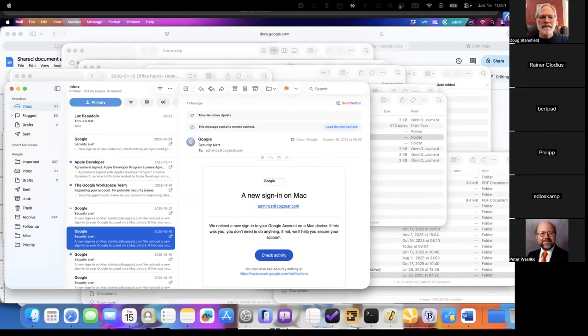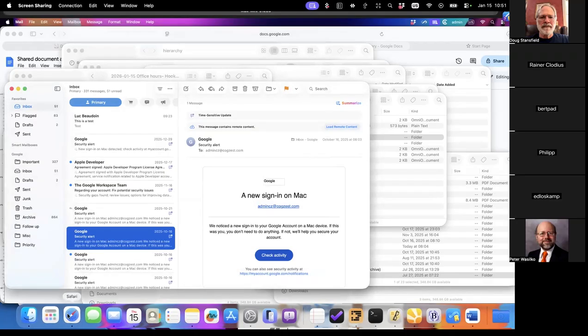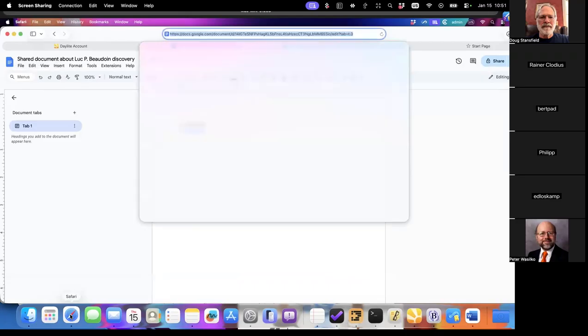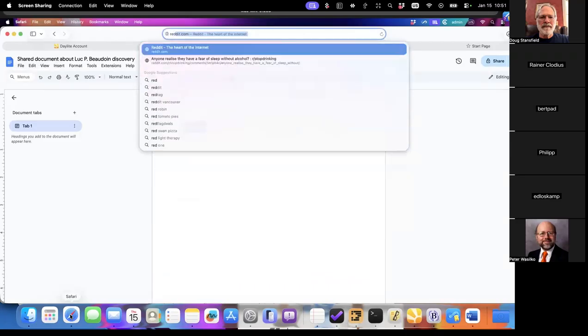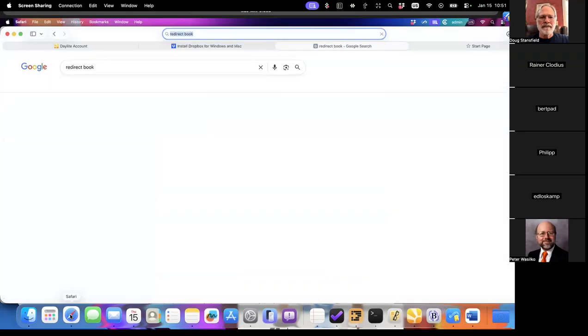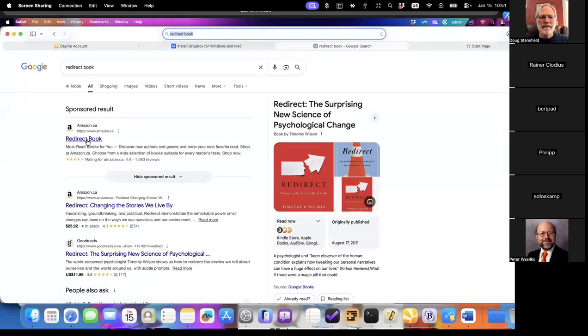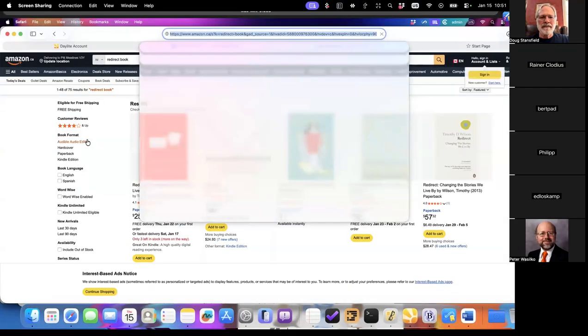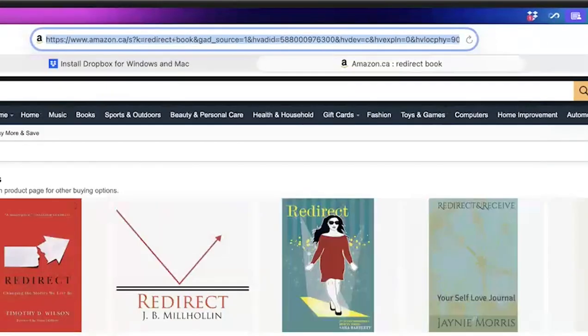I want to talk about Clean My Links just because it's a new feature. This applies to everybody. It's not specific to lawyers. I'll go into Safari and look up a book called Redirect and go to Amazon. Now let's see, is Amazon giving me a clean link? Amazon gave me this very dirty link that's got tracking information in it, right?